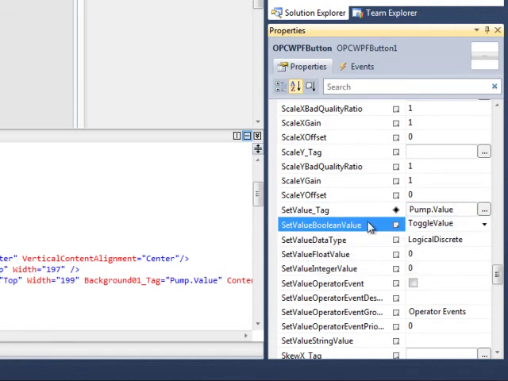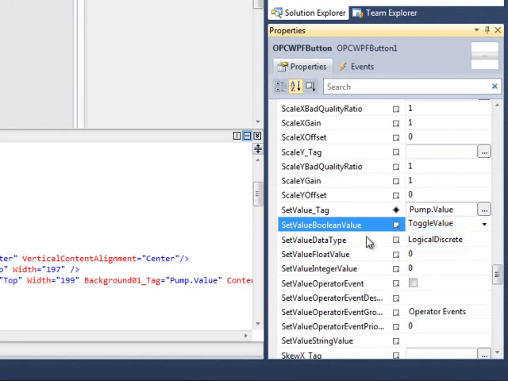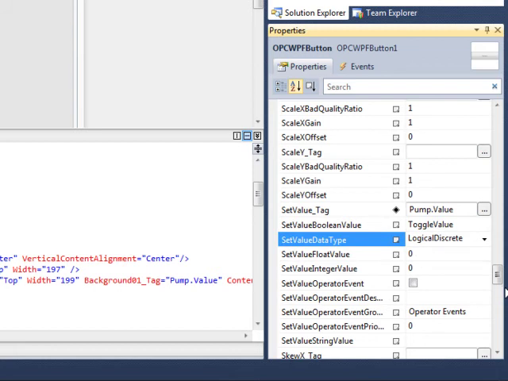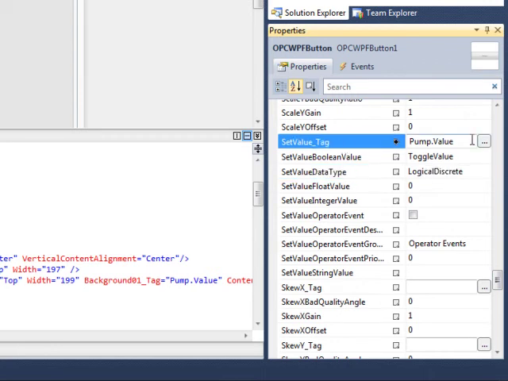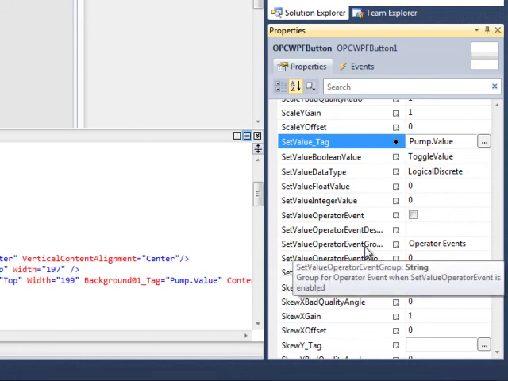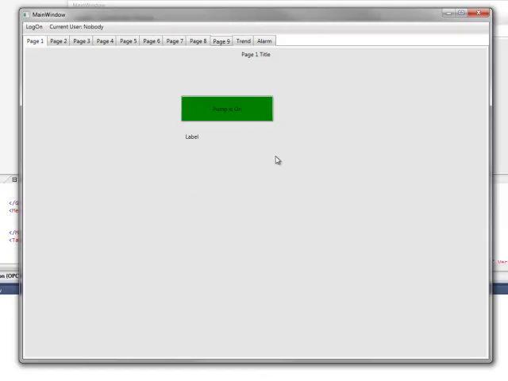Leave the set value boolean at toggle, but also notice that you have many other options there. The set value data type is logical discrete. Now when we click on our button, we will change the pump value from false to true or true to false. Now let's run our application. We can see that our button is green and it's stating that the pump is on. If we click on it, now our background turns red and Pump is off is displayed on the button.